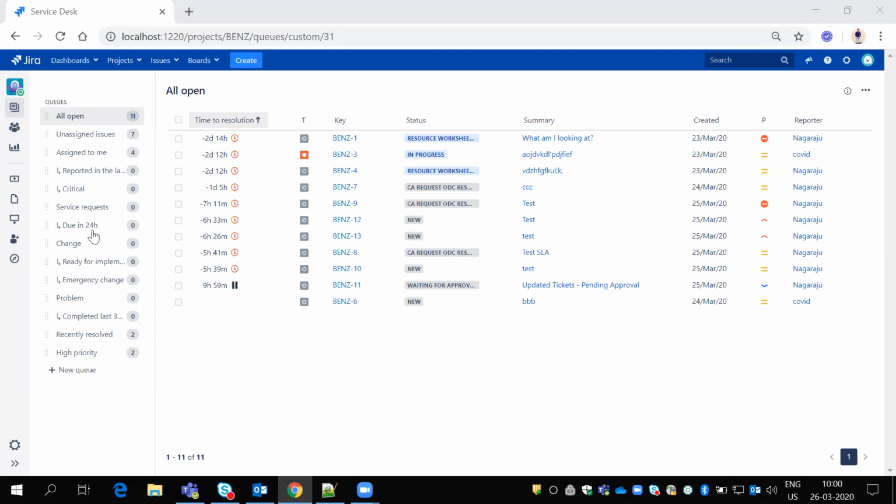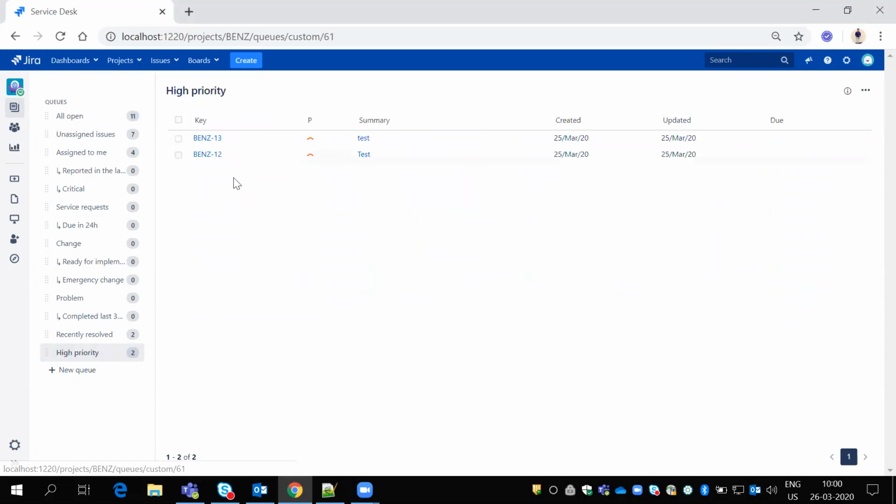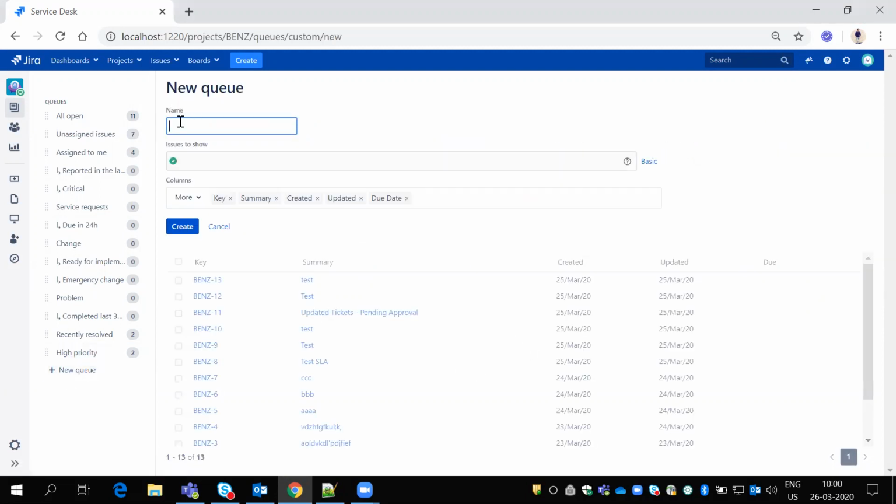So these queues filter your project issues only. When you open this project and create any new queue, we need to write some basic filters, and through that, all matching issues will be moved to that particular queue. So how I'm writing here, like high priority, all high priority issues will come here. I'll create a new one as critical.